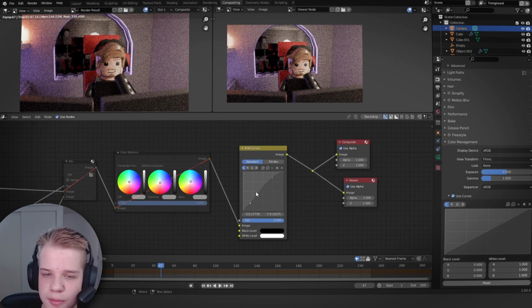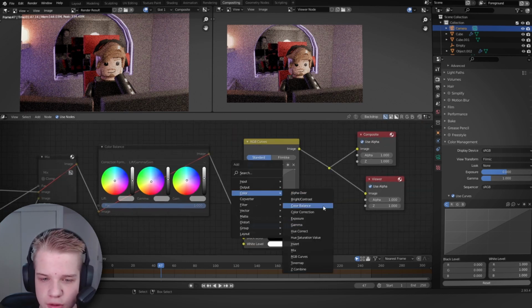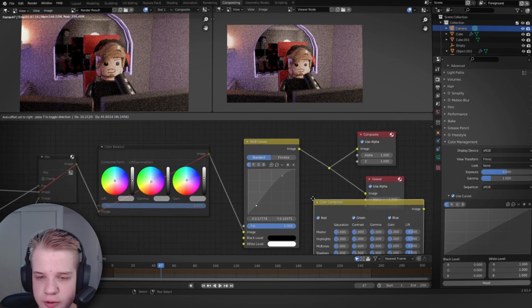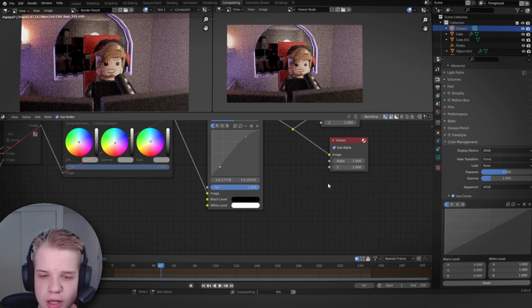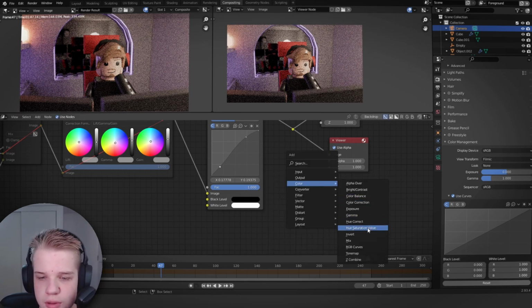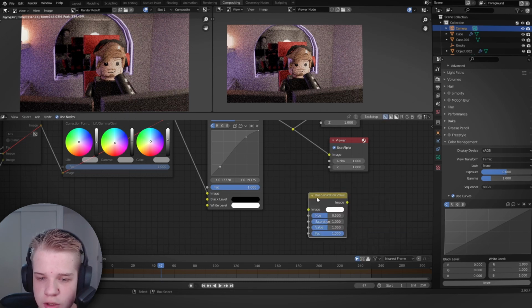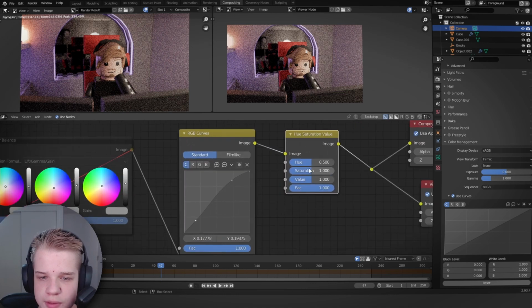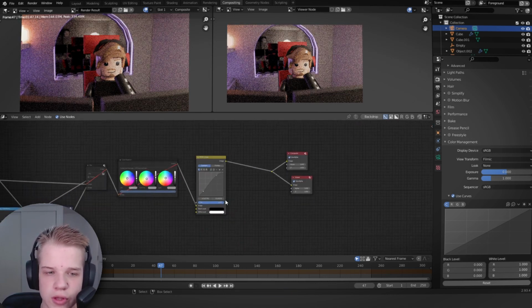But yeah, and then you also have some super weird ones like color correction, like this one. So if you want to use it like this, yeah. You can also use saturation. Say you wanted to add some more saturation to your image, you just pop that on and bump up the saturation like that. So that's basically all the color grading.